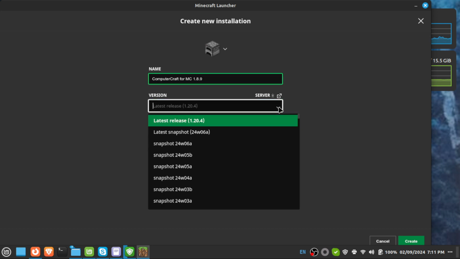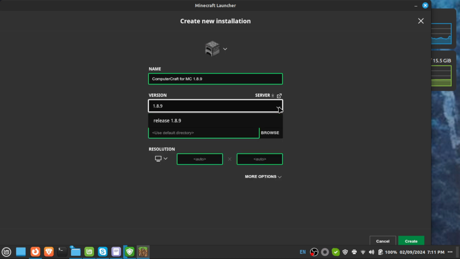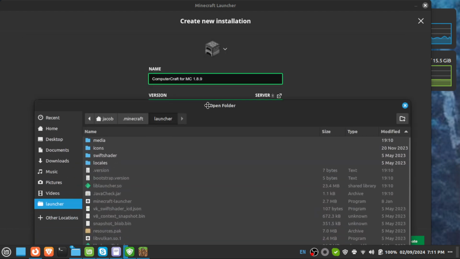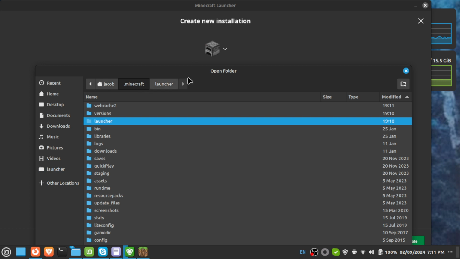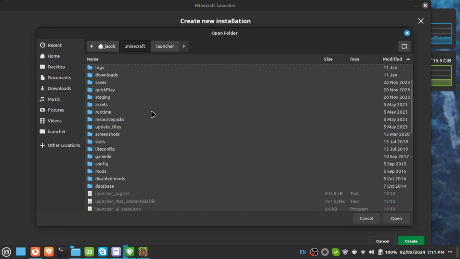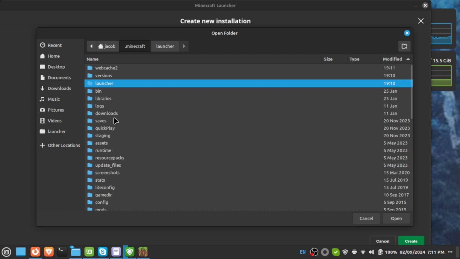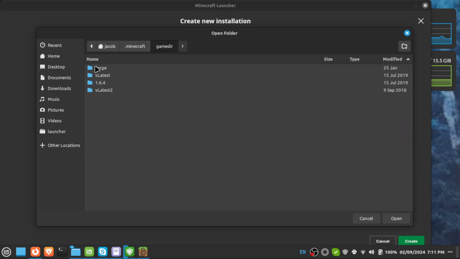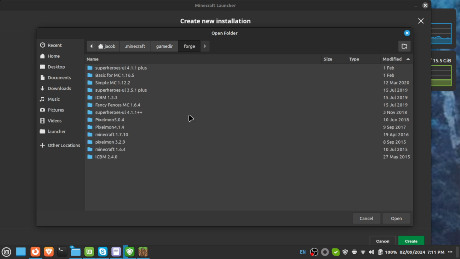So now I'm going to have to go into this list, and I'm going to type in 1.8.9, and there's release 1.8.9. Okay, and now I want to choose the directory. The directory I'm going to pick is .minecraft, and then we see that the directory I'm using is the GameDir directory.